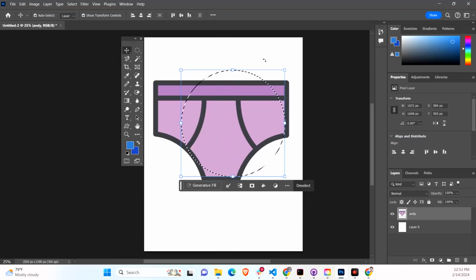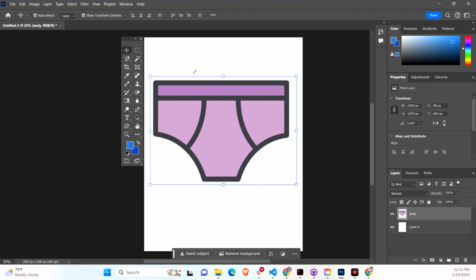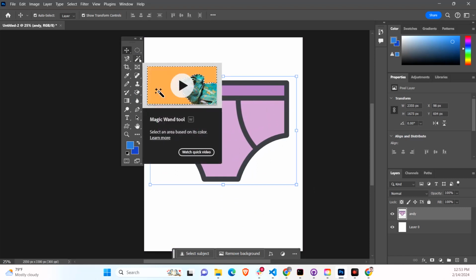You have it. Ang kasunod na tool natin i-discuss is our magic wand tool. Ano ba si magic wand tool? Let's find out.